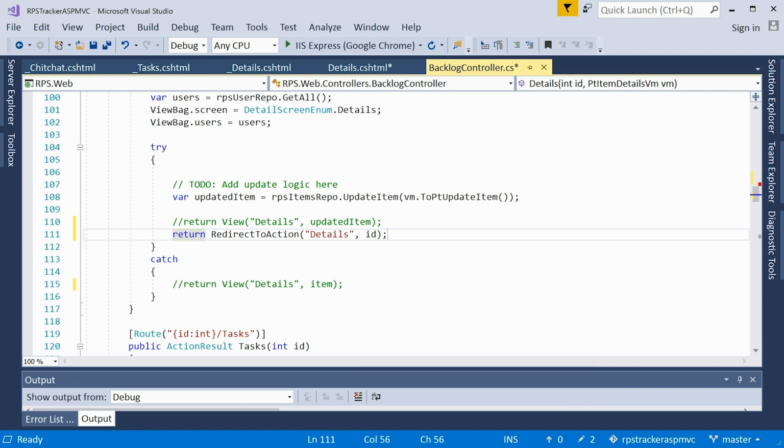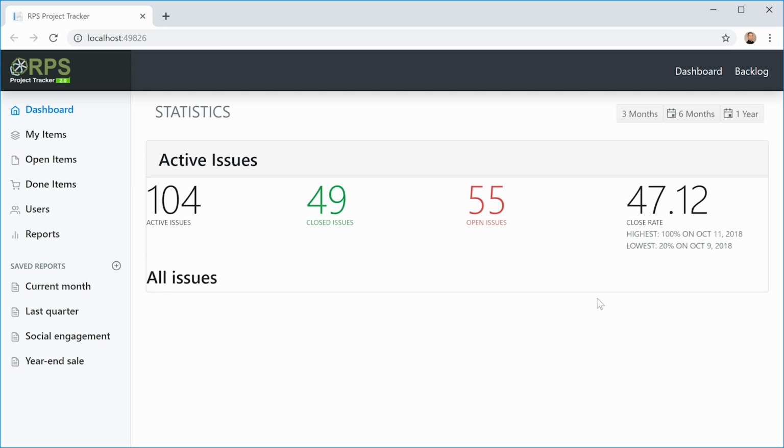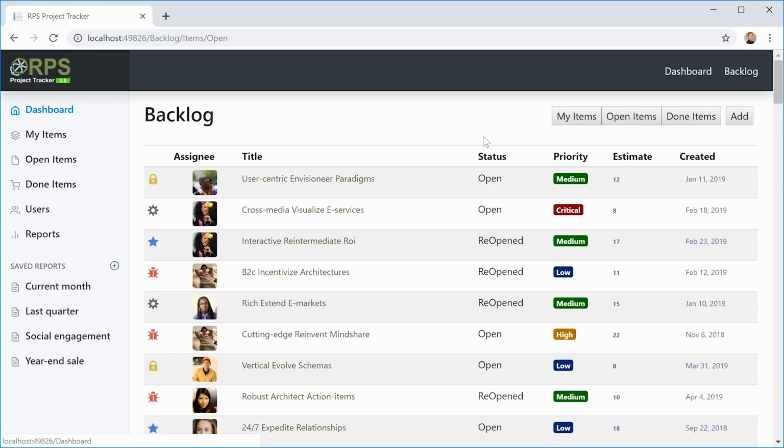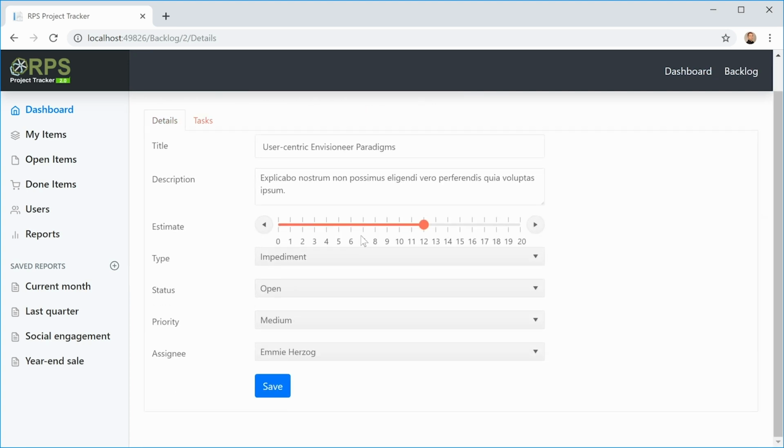And in case we have an error, let's do the exact same thing. You'd probably have better error handling in your own applications. This is just for demo purposes here. So I'm going to save everything and let's kick this off. And here we are. I'm going to go to backlog, go into one of the items, and there is our TabStrip. I'm going to click on details and our details form is loaded.